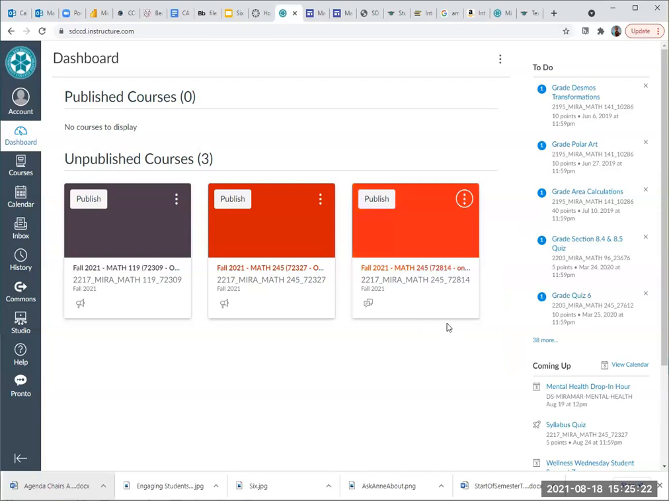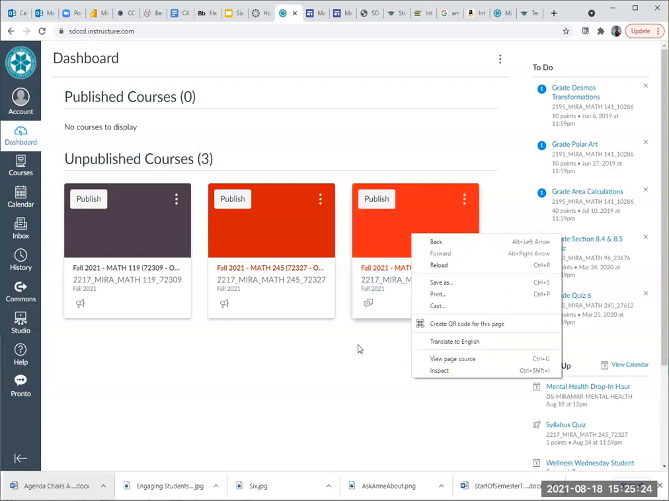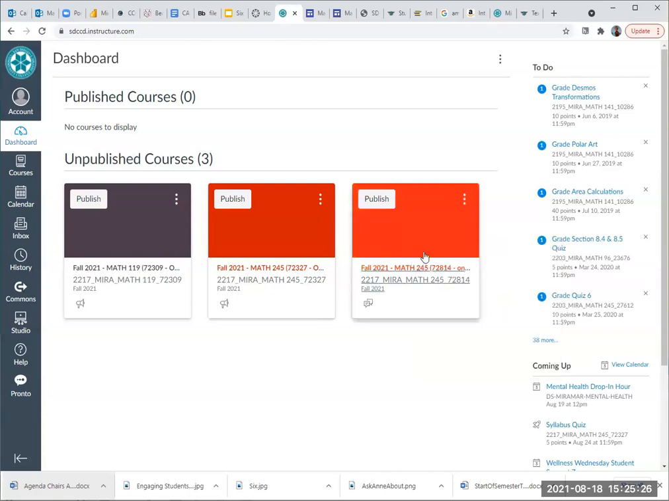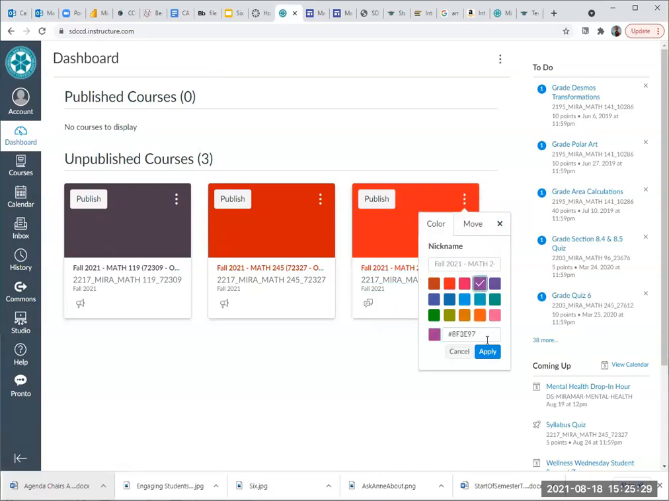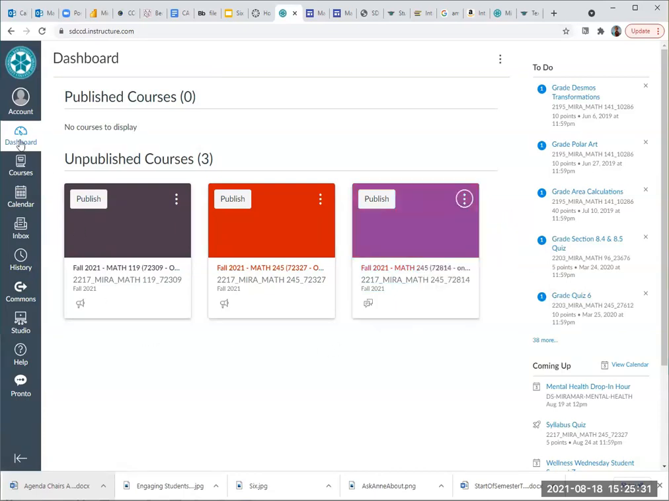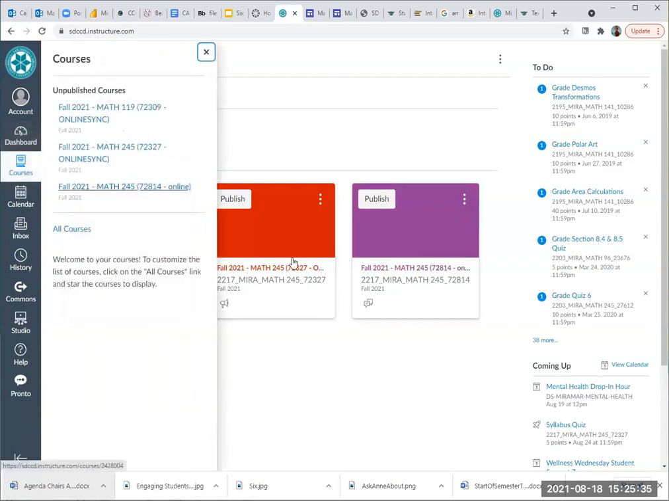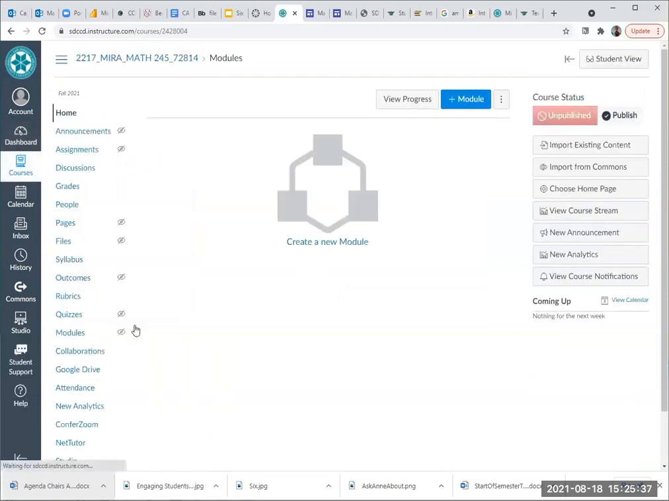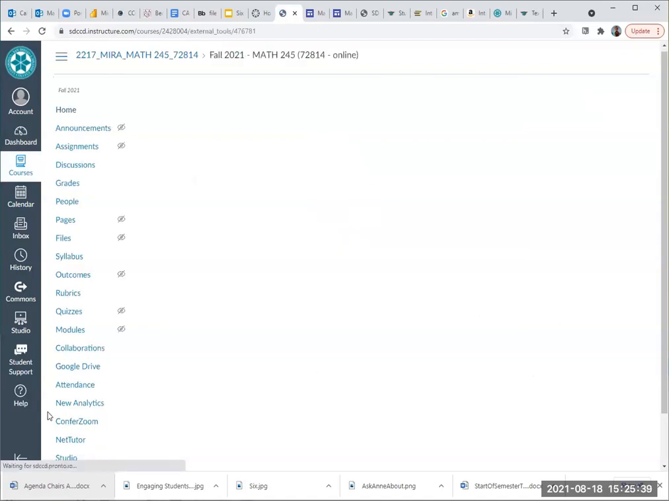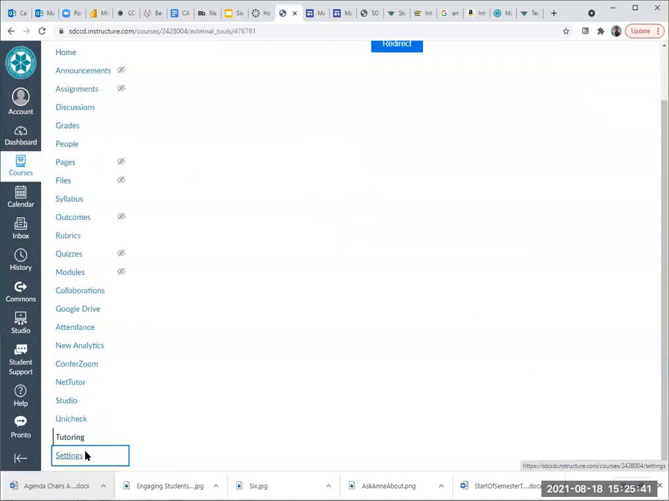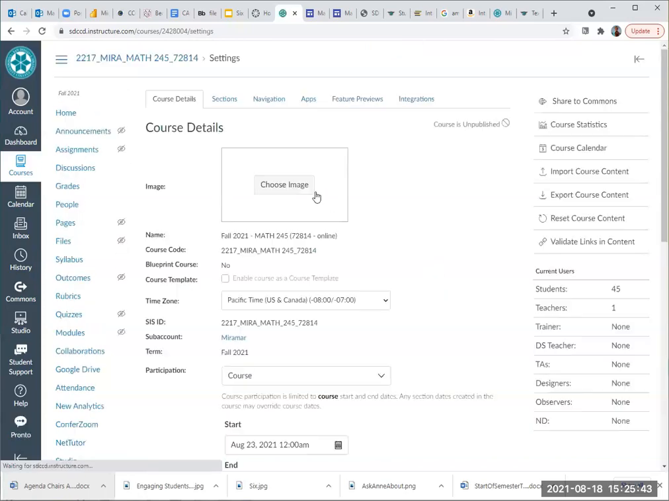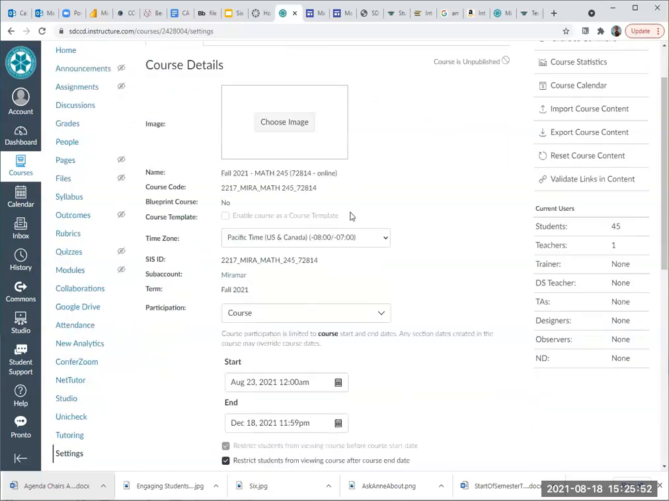How do you put a picture in? You have to go within the course itself and into the settings. All right, so if I go to this class and I go to the settings, and then choose an image. And it just lays that color on top of it. It's pretty cool. Okay, so that's pretty cool.